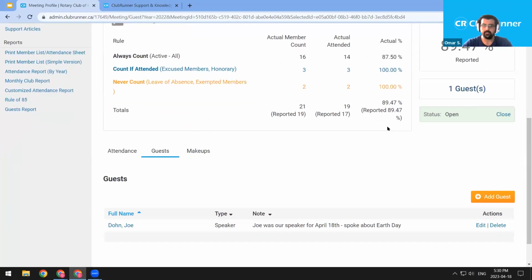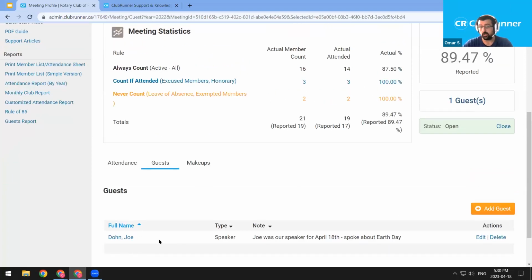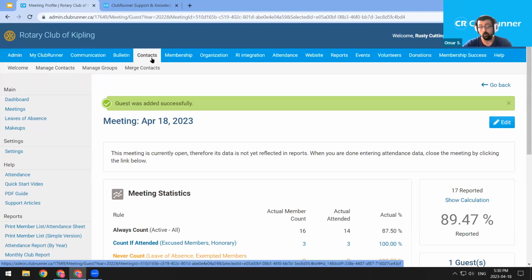Okay, and scrolling back down, there's Joe Don and our note for the speaker, for the guest. He is also entered in the contacts module. So I've scrolled to the very top of our member area, and contacts module is right here. So now Joe is emailable from our club's database because he's now entered as a meeting guest contact.